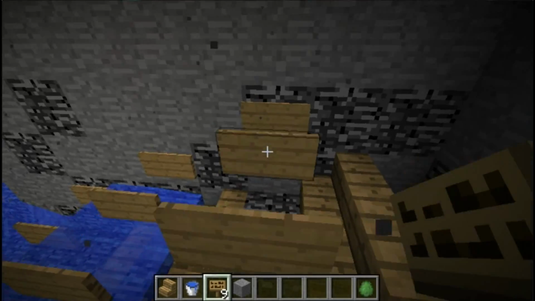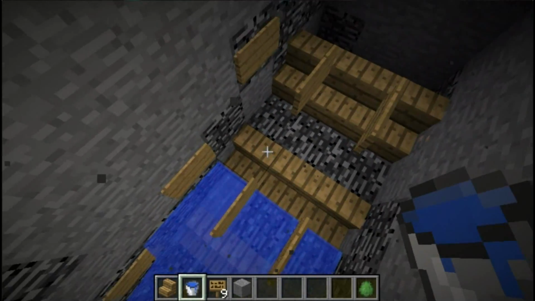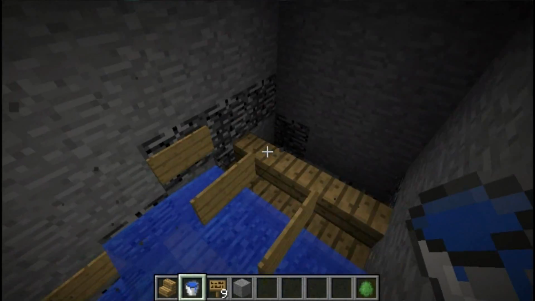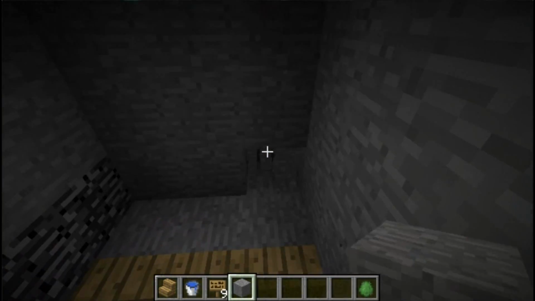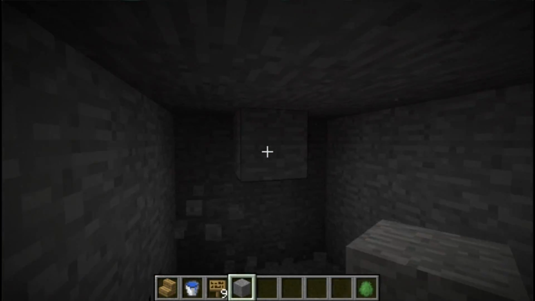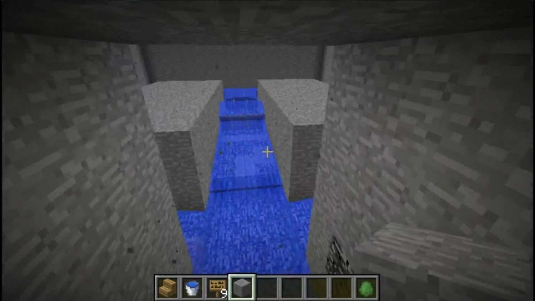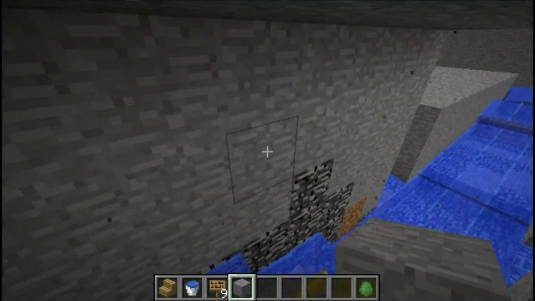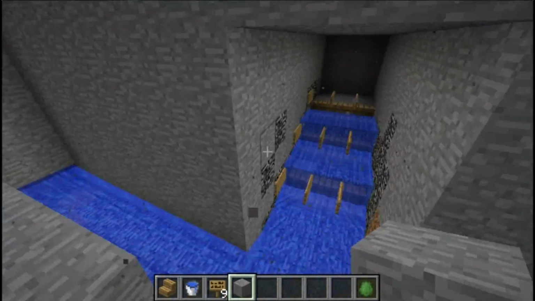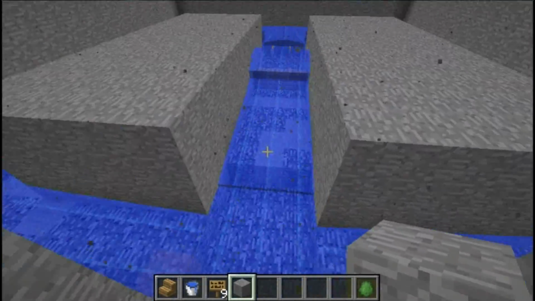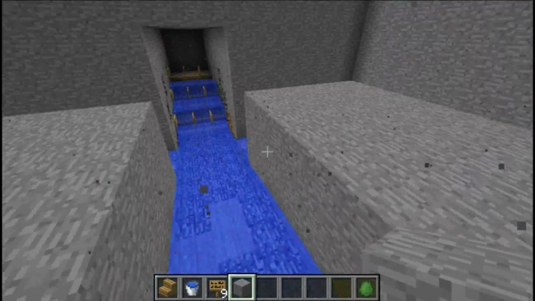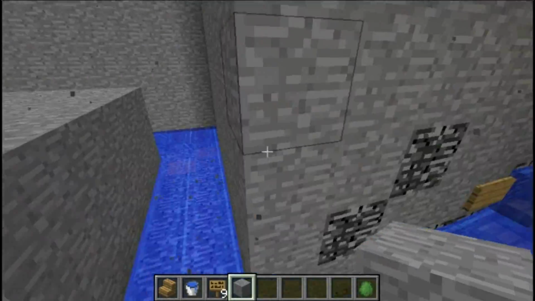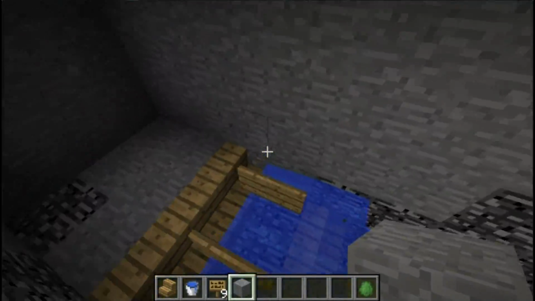Now we don't need to put them up very high, and since I'm creative, I especially don't have to. I can simply just put them like to here, and that's it. They don't need to go that high up, but obviously they need to go higher if you're building near bedrock in survival mode, because you can't break bedrock in survival mode, obviously.